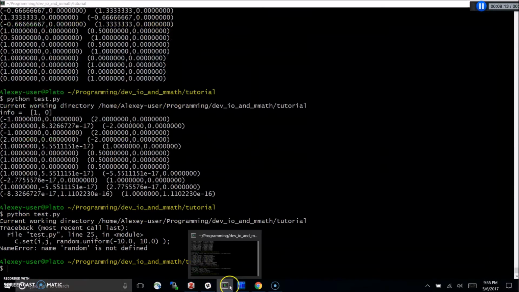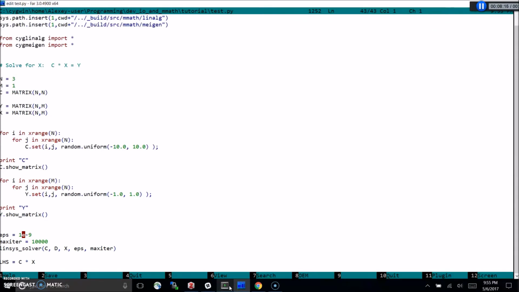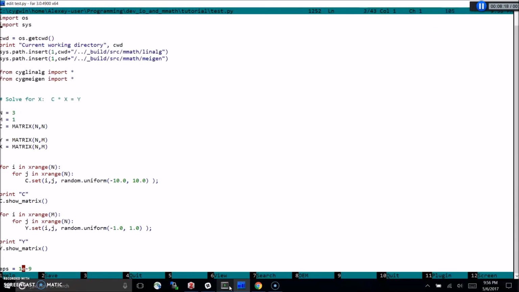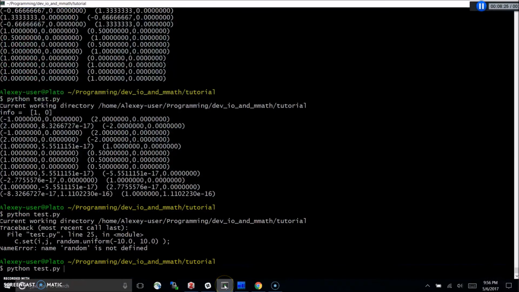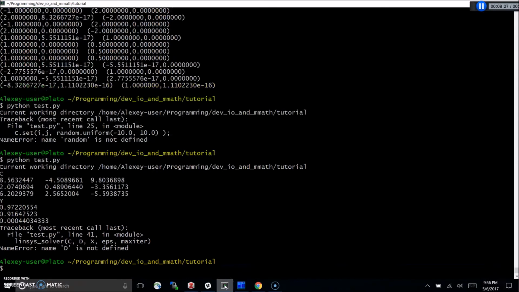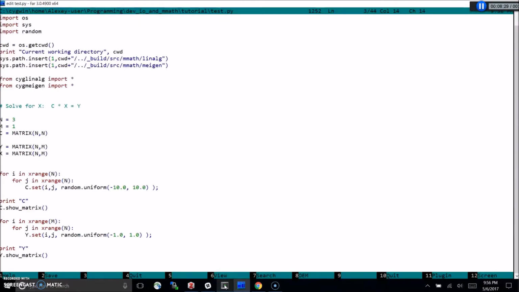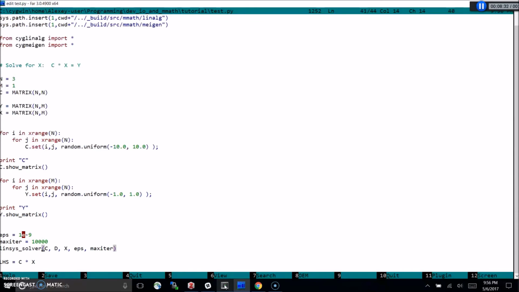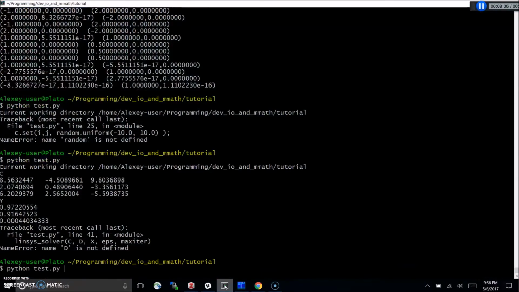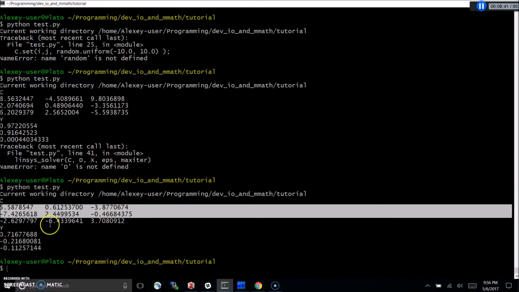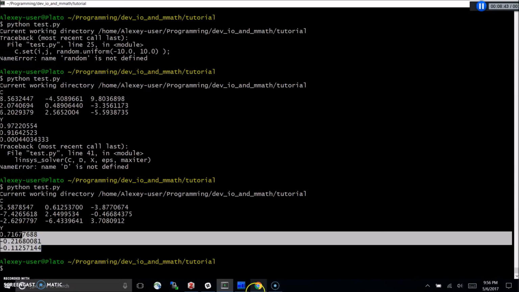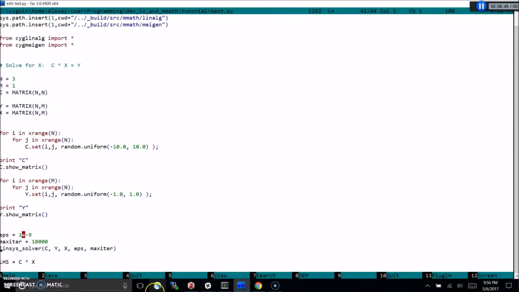Oops, okay. We need random, of course. So import random, and then we can run this thing. Oh, of course, D is not defined, because instead of D we have Y, right? So this is what we have. Okay, so this is our matrix of coefficients. This is like our y's, and we're looking for x's.